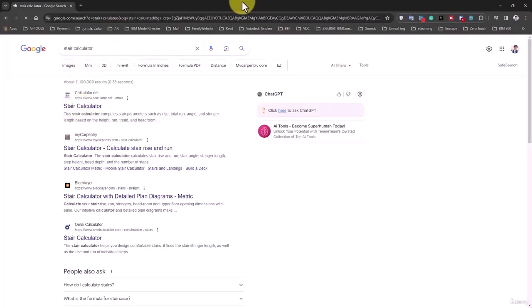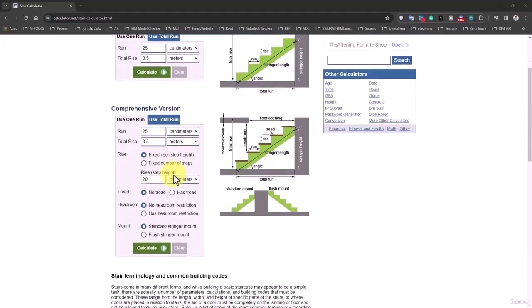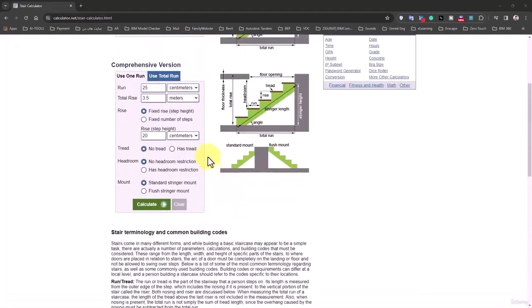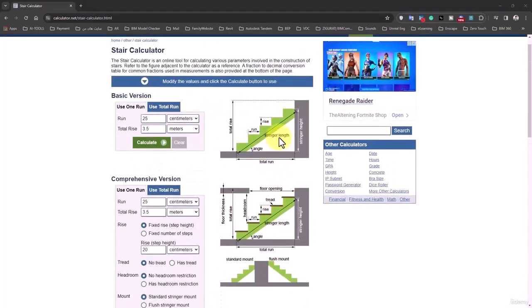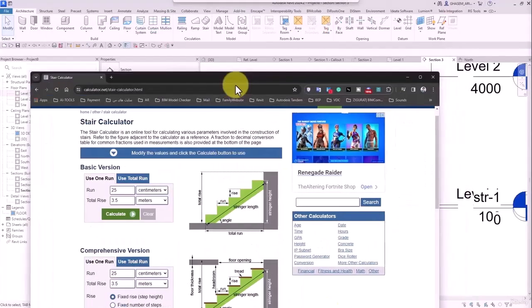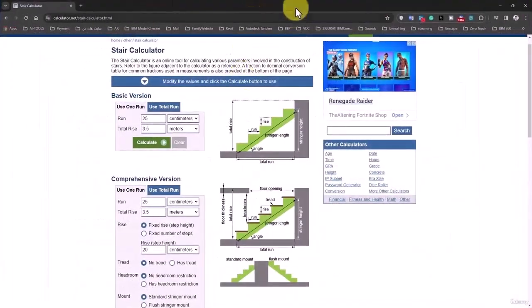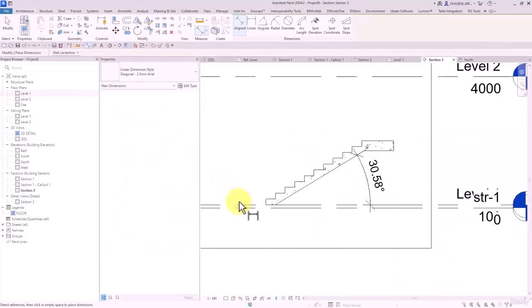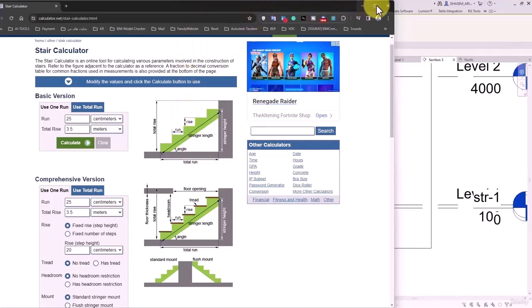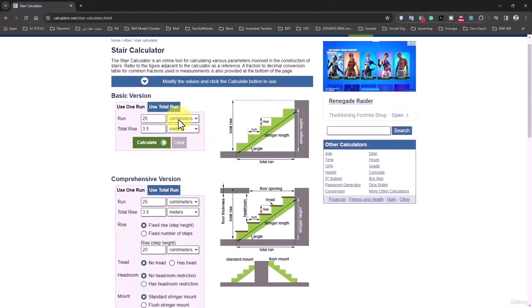Google this sentence, stair calculator. There's a website. Open this link. Wait for it to open. This is a platform to calculate the slope of the stairs. Here, everything is clear. The height, which here we have 4 meters. Am I right? From here till here, it's 3.9. Okay. So this height, total riser, it should be 3.9.